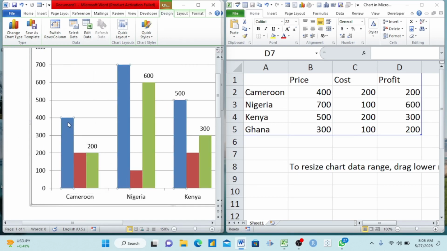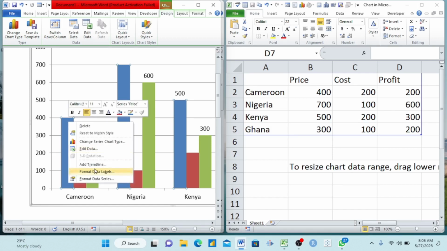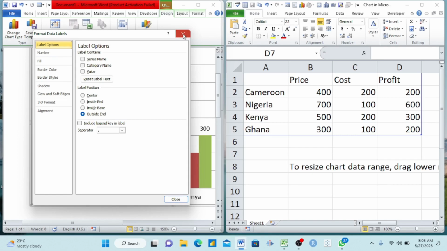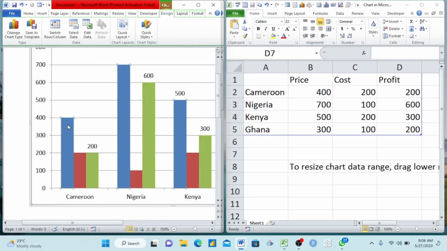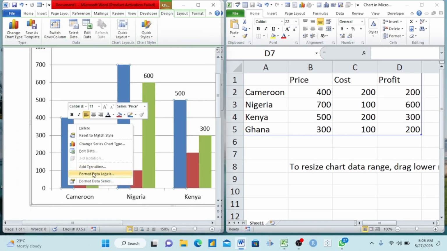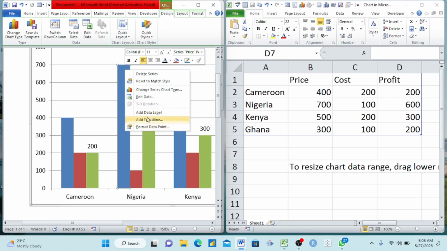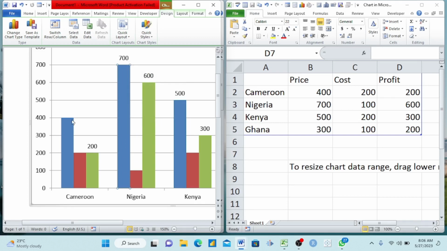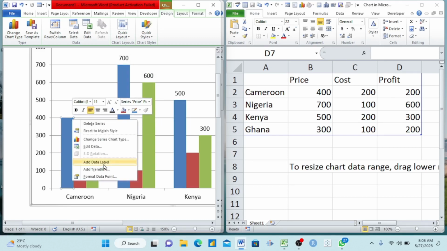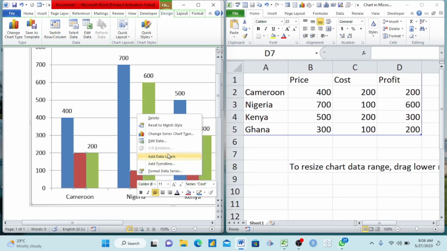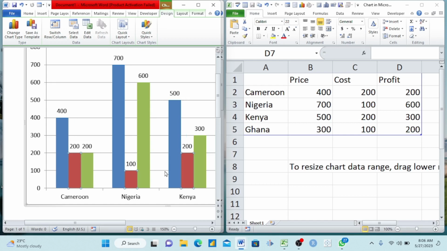So if I come again to Cameroon and I right click here and I just add the data labels here, sorry, it's not giving me the result. I need to click again, add data labels, so it gives me that. Okay, and I come again, add data labels, so it gives me that. You see, so we have added the data labels here.